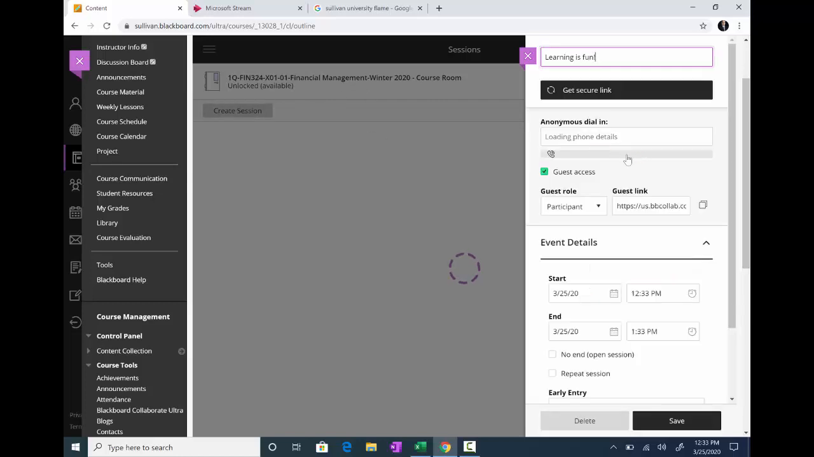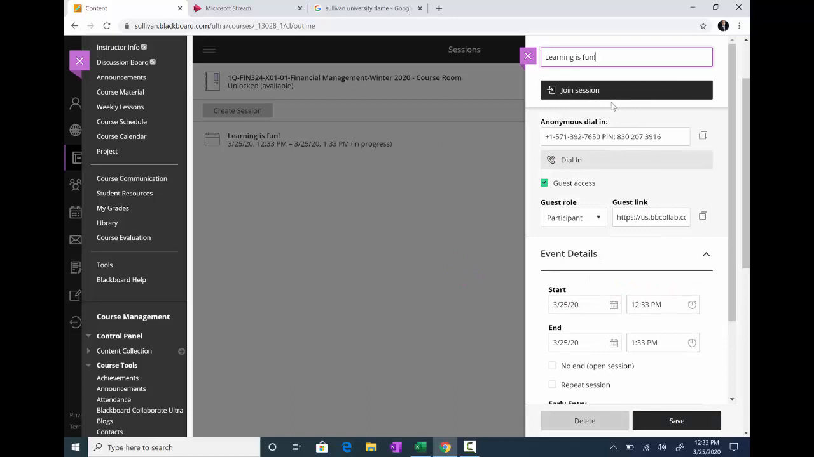I've created the session. There's a lot of data here. The first thing, I'm not going to join it. The first thing it gives is a new phone number and pin. Again, that's for this particular session. It also gives the guest link for this session. Now, if I click on this, I can copy them and paste them wherever I want to send them to students.